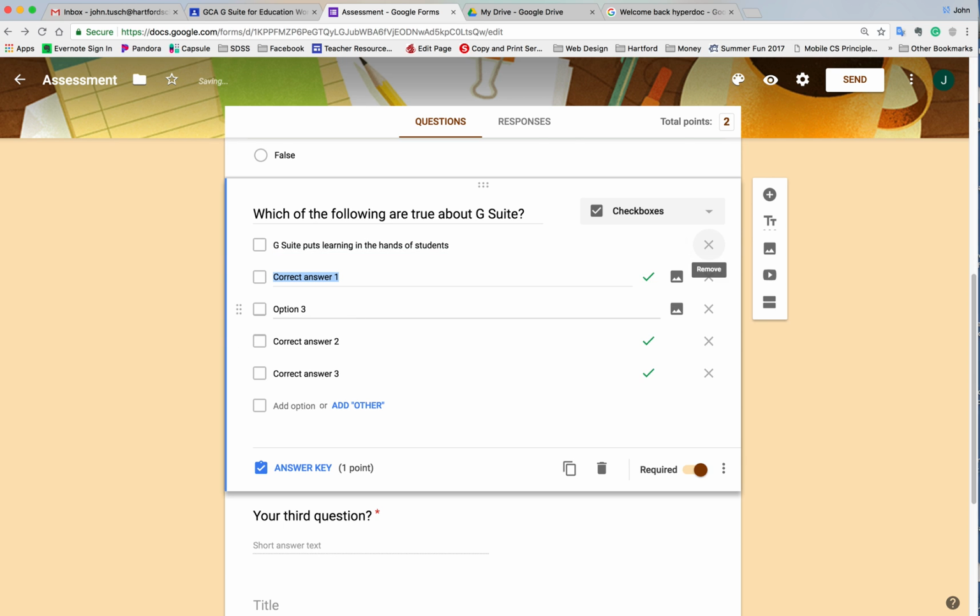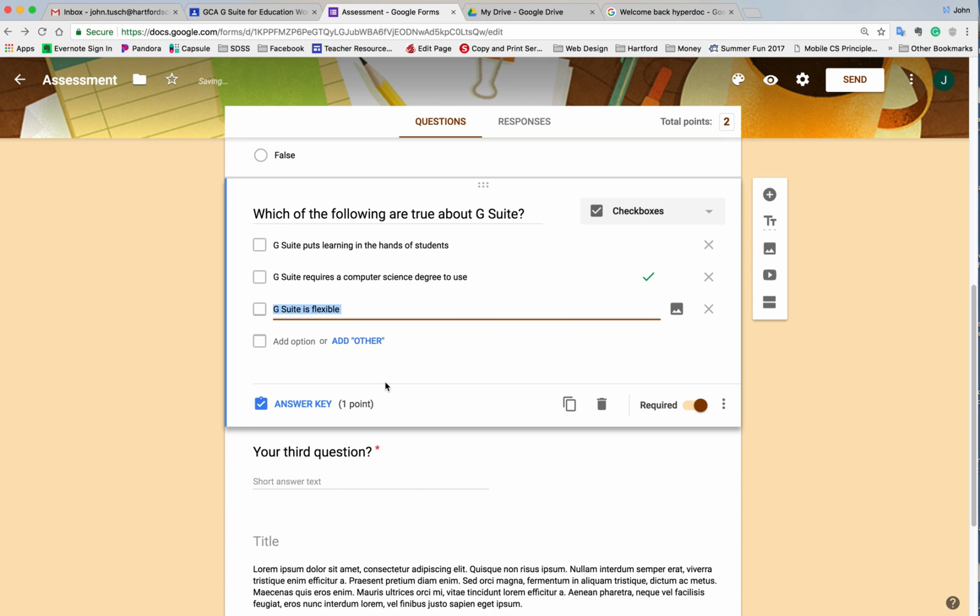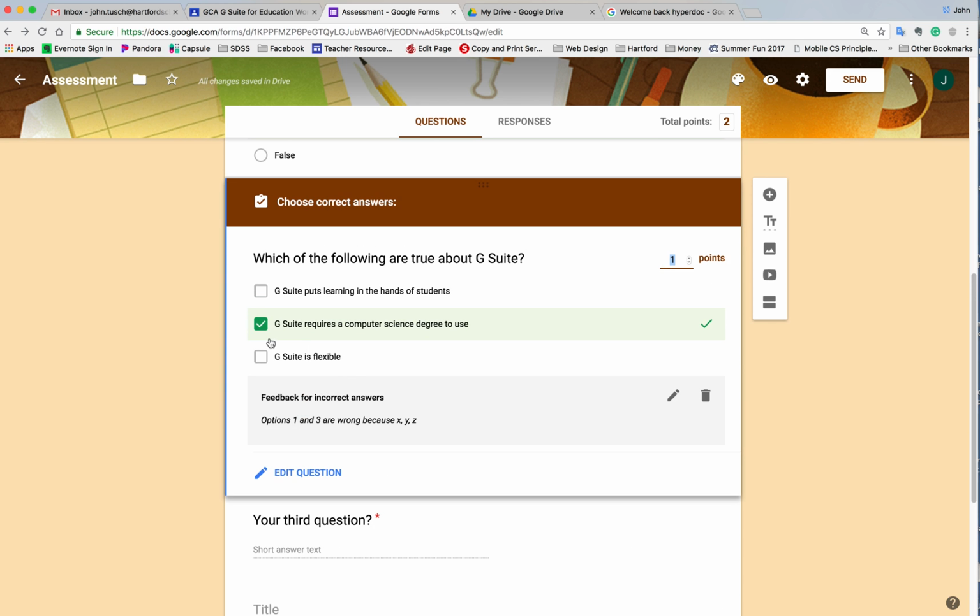And then I'm going to tab over to G Suite requires a computer science degree to use. And we know that's not true because I don't have a computer science degree. And then G Suite is flexible. I hope we can agree that that assessment is also true. I don't need answers 4, 5, and 6, so I'm going to delete those. I'm going to go over to my answer key, and that one is incorrect. This is correct, and this is correct.